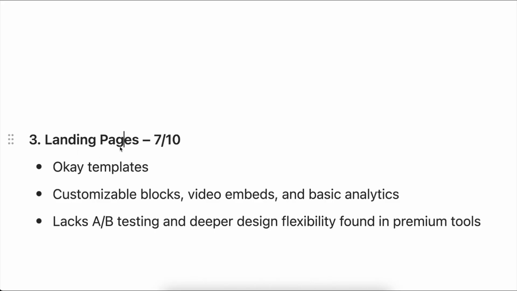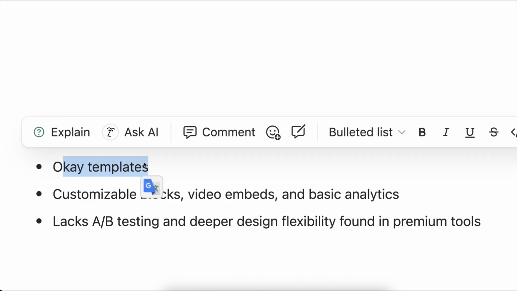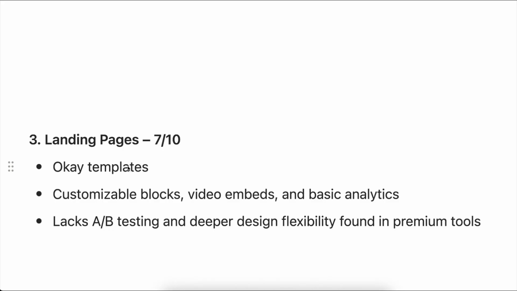When it comes to landing pages, honestly, I'm not super crazy about the templates. They are kind of okay, I would say, style-wise. You can have a look for yourself on the website to see if you like any of them. They do have 100+ templates, which is nice. Customizable blocks, video embeds, basic analytics, so all of those basic things that you will need. It does lack A/B testing, which some email marketing softwares do provide, and it could have a little bit more flexibility. So it's a 7, maybe even a 6 for landing pages.